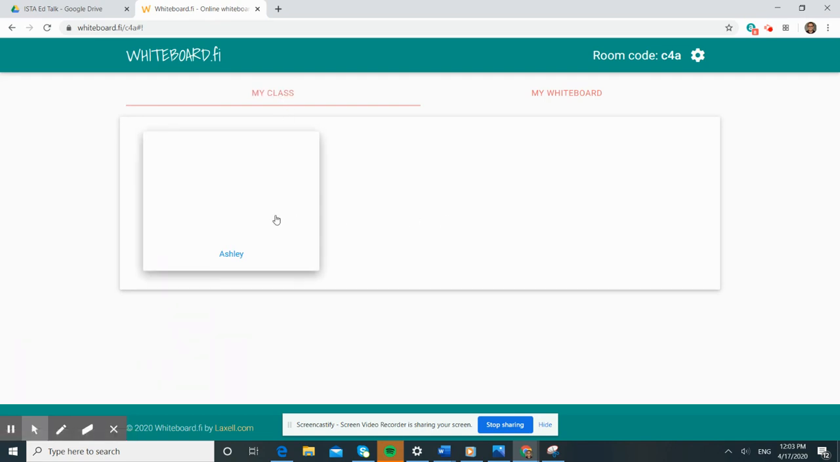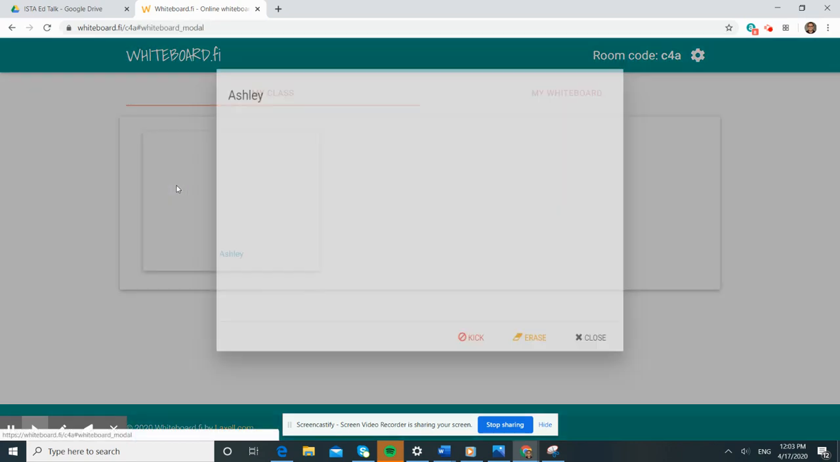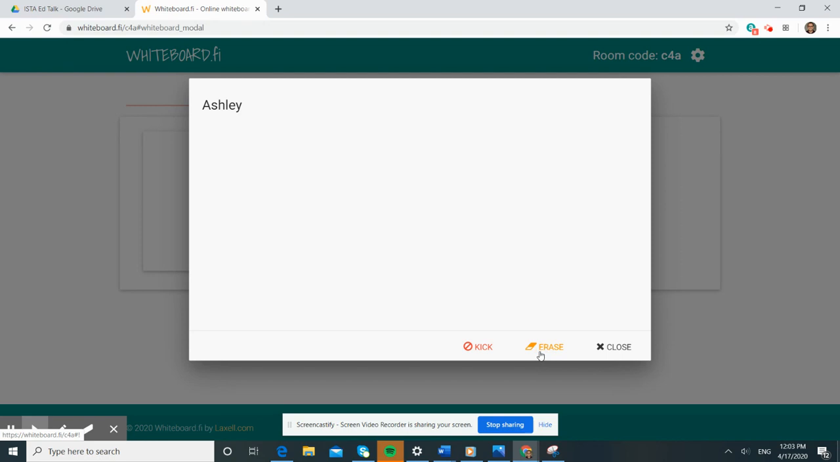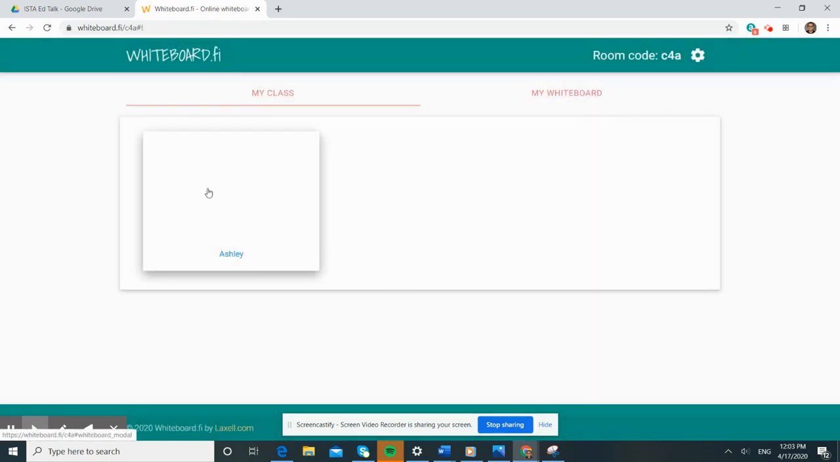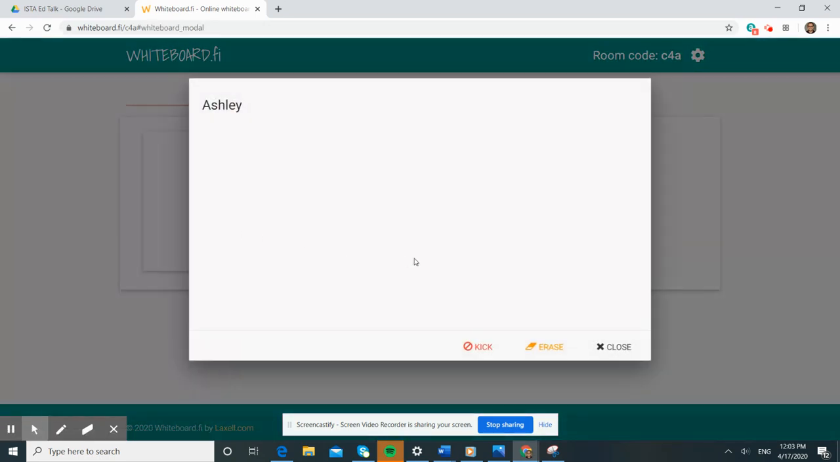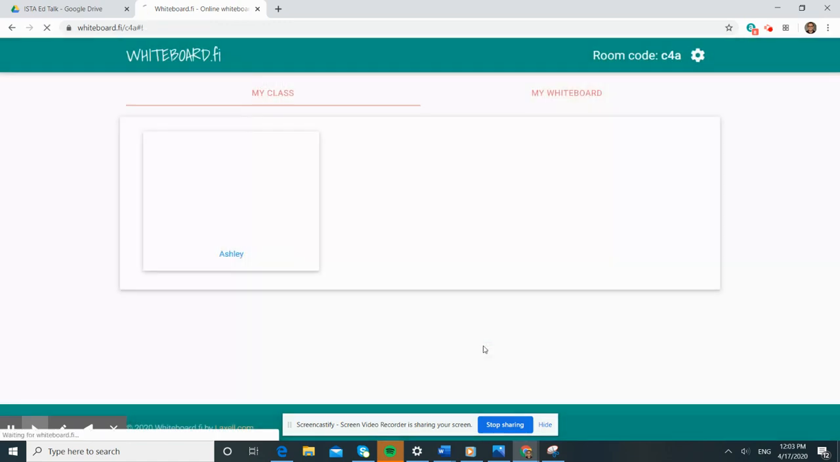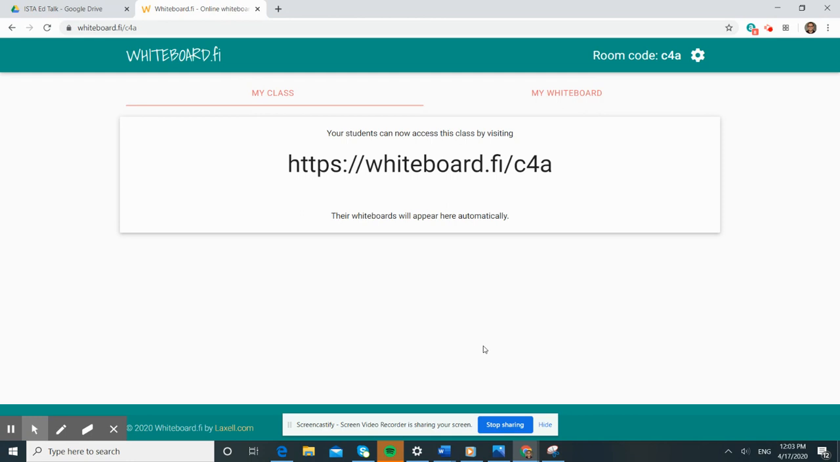And there you go. Now, you're thinking, oh, well, how do we control what students write on their whiteboard? What if they're doing something inappropriate? Because we all know that happens. You can erase their whiteboard by clicking that button, and whatever they have will disappear. Or if they're being inappropriate, you can kick them out. Okay, I kicked Ashley out. You can see that she's now gone. She was the only student in my class, right? So now that pops back up with that URL that you send out to students.